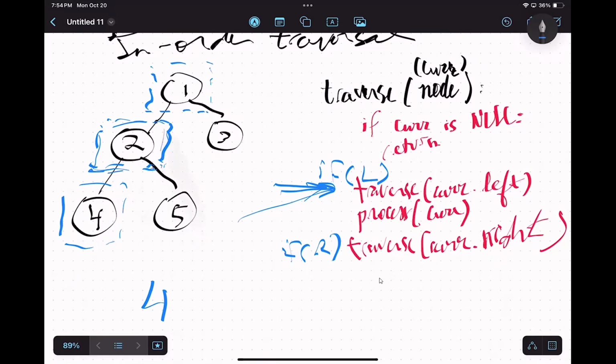We go back to the node 2, and now we can finally process it, which is the next line. And that would be 2. And then finally, we can traverse its right child. Because we're doing in order, we first have to look at the left in order to look at itself. So there's nothing in the left. We skip that. It can finally process itself. It's 5. We look at the right. There's nothing on the right. Skip that. Now we're done with this recursive call. Go back to the one for 2. We are done with the current, traverse the current right.